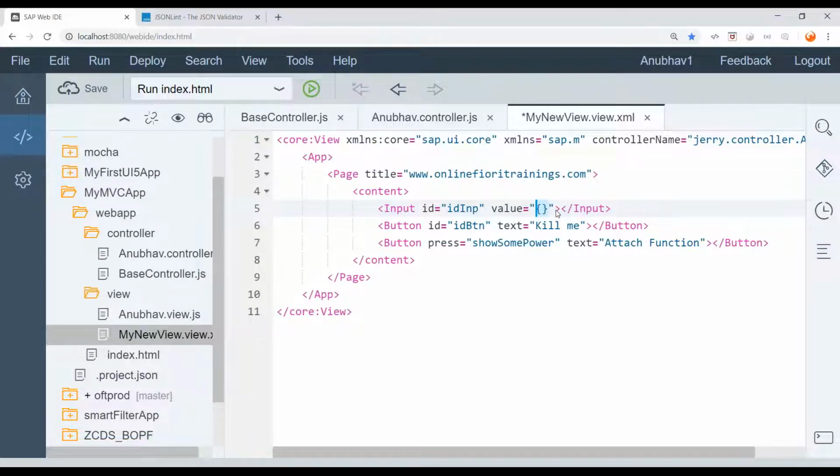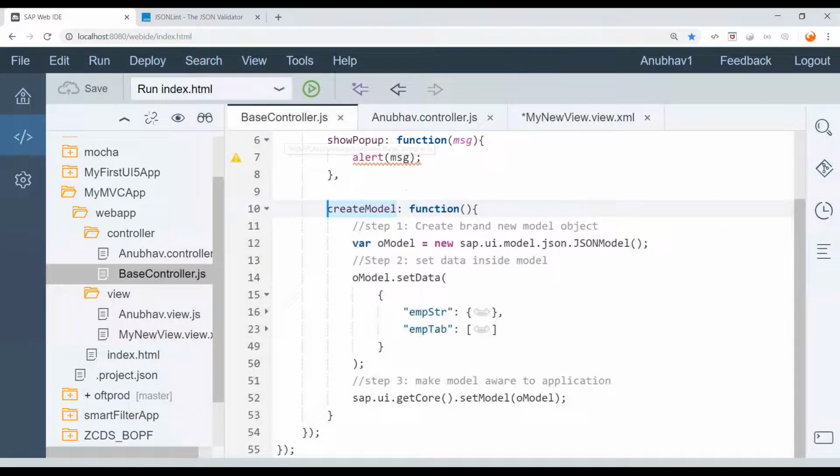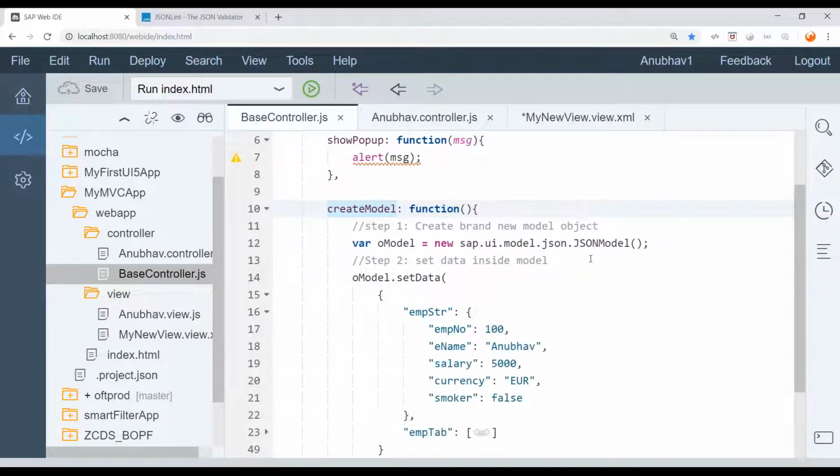Some people will avoid this. It will not work. What does the curly brace indicate? It means I'm doing binding. Binding with what? Who will tell me the address of employee name? The address is slash empstr slash employeeName.